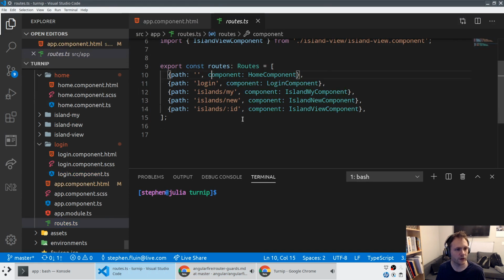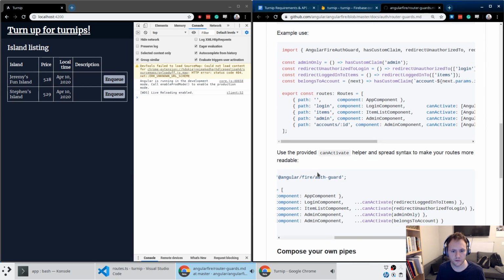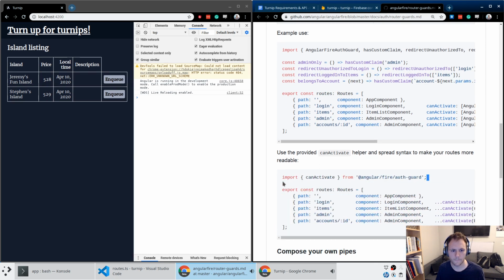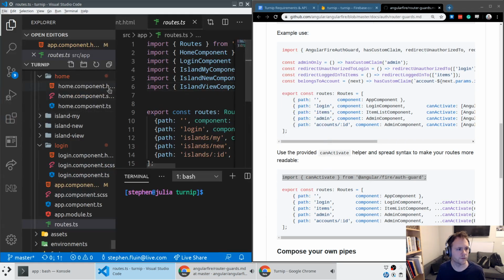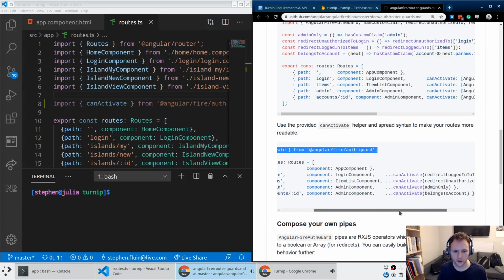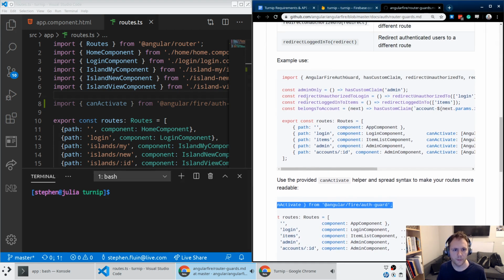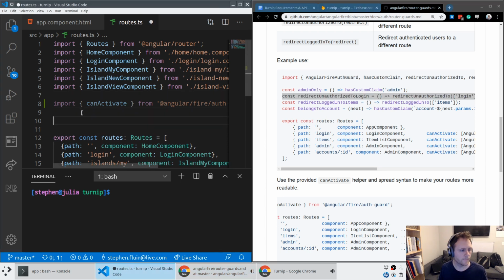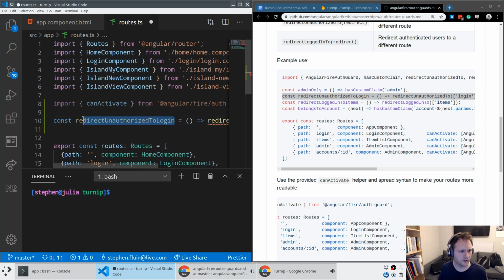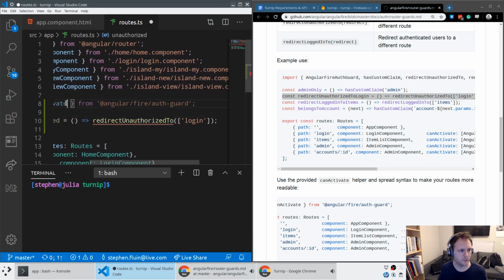So let's go to our routes here, and let's go ahead and start copying and pasting code. So first I'm going to need a few imports, so let's just import canActivate. Let's just put this on the side here. All right, so we're going to import canActivate from AngularFire authguard. And now they define all these redirect login, redirect, whatever, up here. So I'm going to define a couple of these. They've got redirectUnauthorizedToLogin. I'm just going to say unauthorized. And then this is going to redirect unauthorized user to login. That sounds fine, but we're going to need the import.